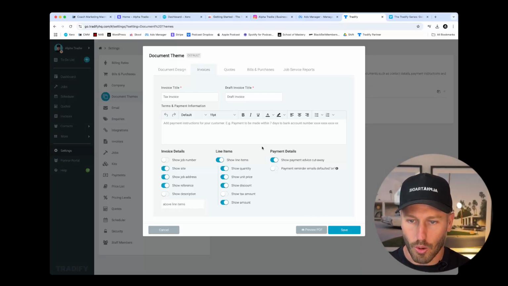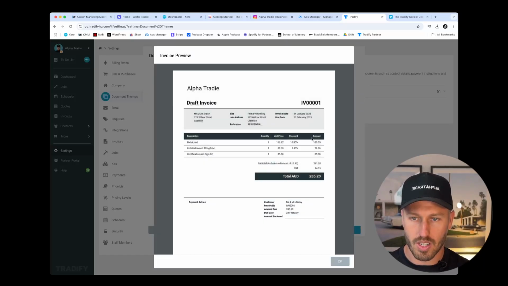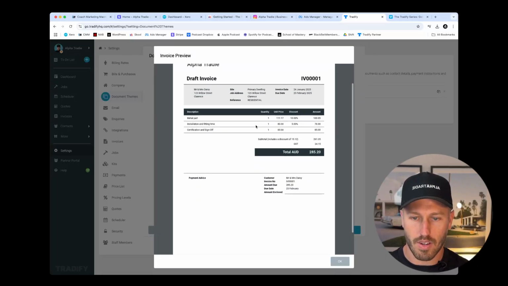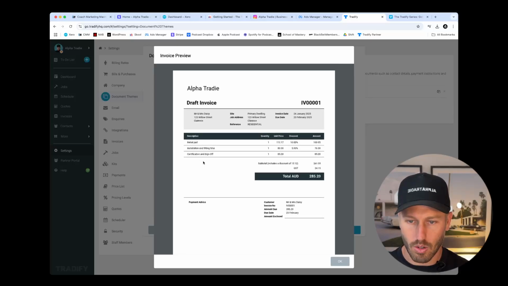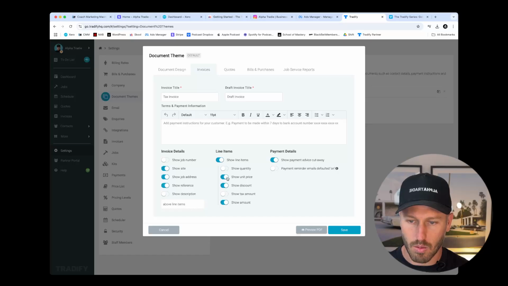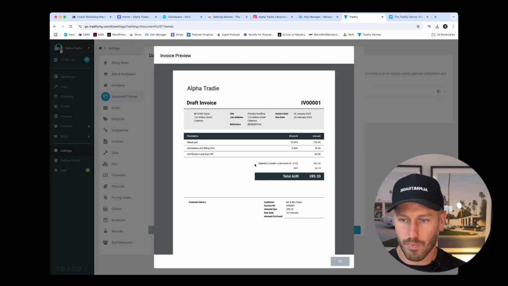Okay, so you can also hit preview to see how this would look. And we're just going to select that now. So this is what our draft invoice would look like. And look, it looks pretty straightforward. Now, what you may choose to do is, like we were saying, remove show quantity, remove unit price, add discount in there and see how this looks. This may be a better way to present your information and to push it through to Xero.